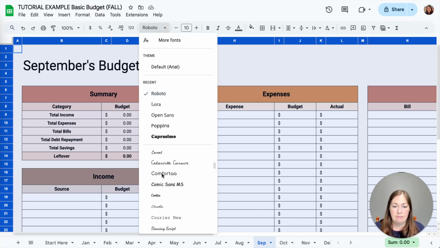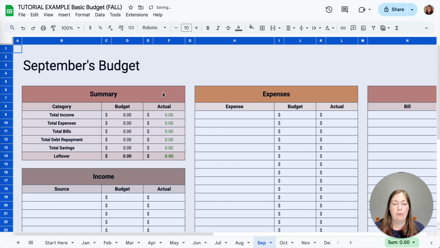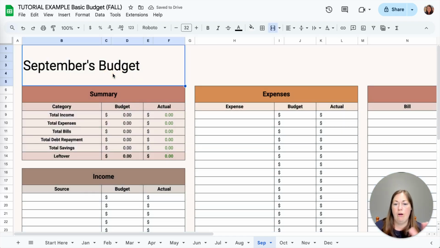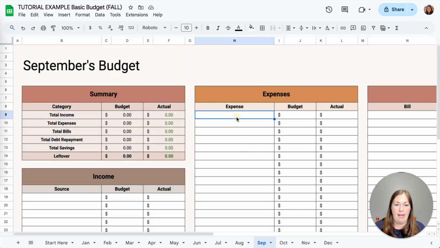I already had it. So if you ever need to look for it, you can look for it, or you can download it by using more fonts. But I've selected Roboto and it's changed all the cells. So now all my body text has changed to that. So if I add in an expense, let's say rent, it's going to be that font.